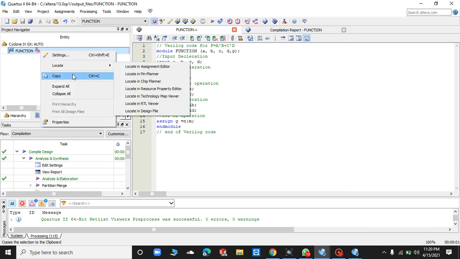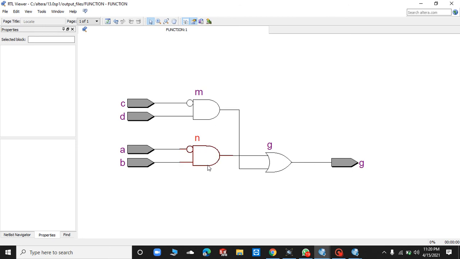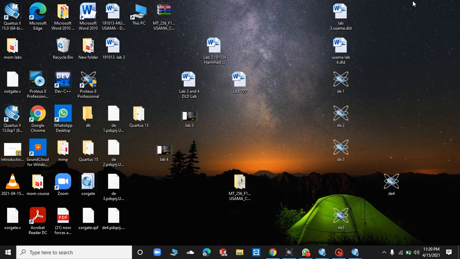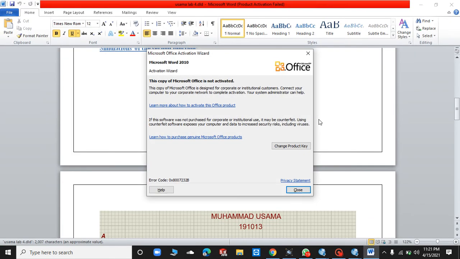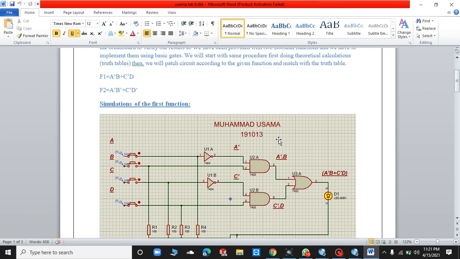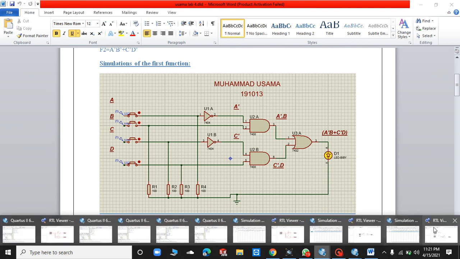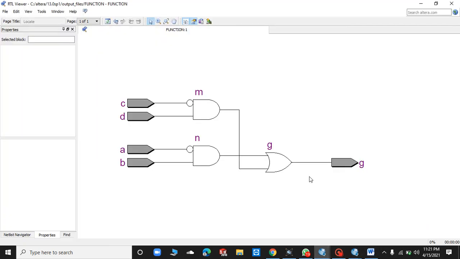When I locate this in the RTL viewer, I can see that the function is shown over here, and the simulation circuit which is given is shown over here. Let me show you. This is the simulation circuit for this program, and you can see that clearly. This is A complement B plus C complement D. So for this you can see the function A complement B plus C complement dot D.